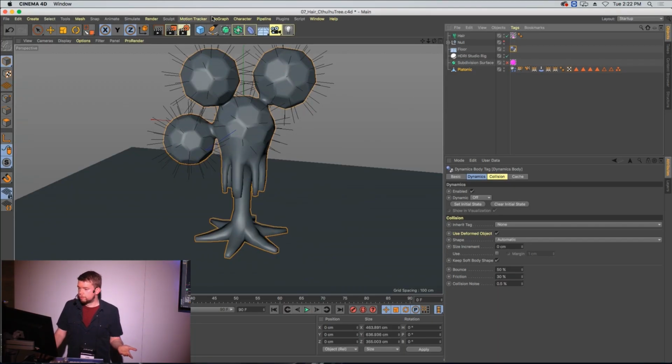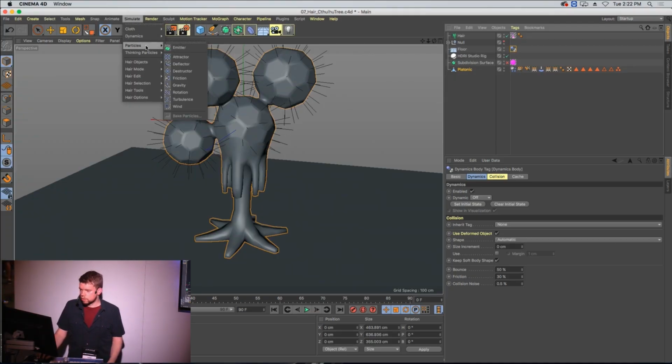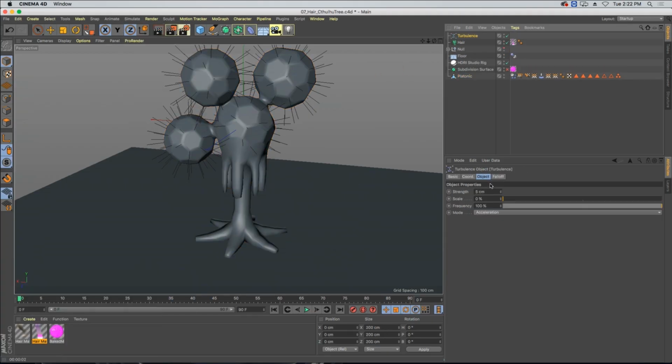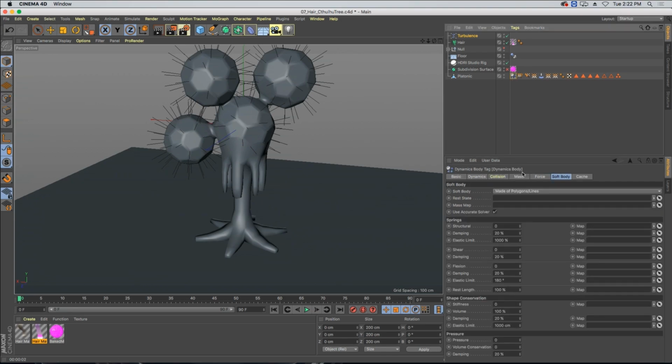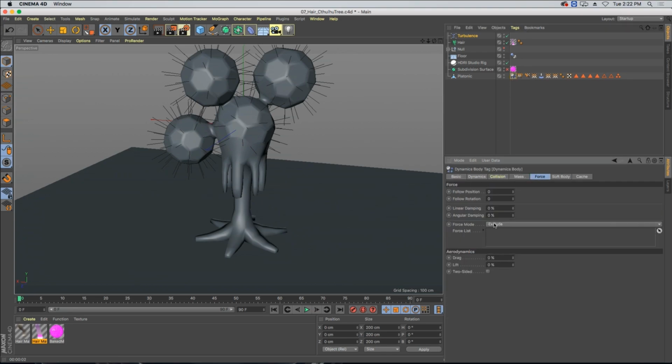And now I just need some sort of force. So I'm going to create a simulate, and we'll go with the old school particle forces. And I'm going to create a turbulence. So I got turbulence. I'm going to jump this up to something like 55. Let's give it a little bit of scale. And let's make sure that these dynamics are acknowledging it. So I'm going to go into forces. I'm going to say include only this turbulence.